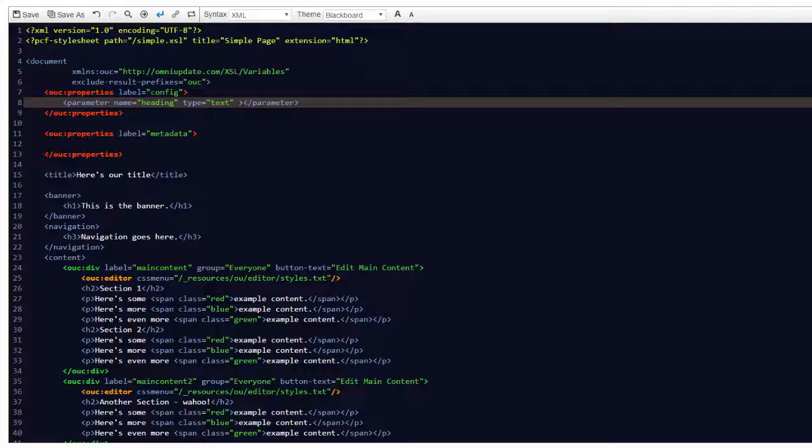Next, those are actually the two main attributes for page parameters that are required, but there's a couple others that are pretty highly recommended. The first one of those is group, and this functions the same as it did in the OUC div. It just controls what group of users can edit this parameter. So I'll make this one everyone again.